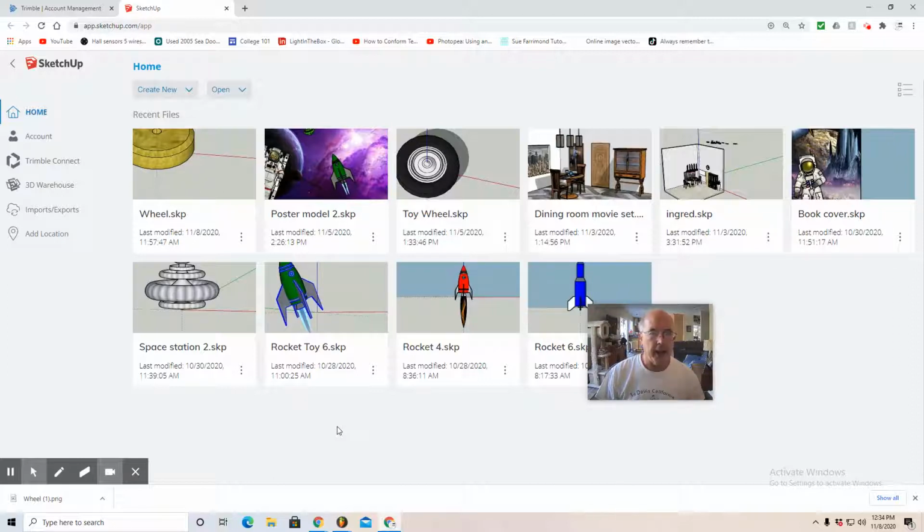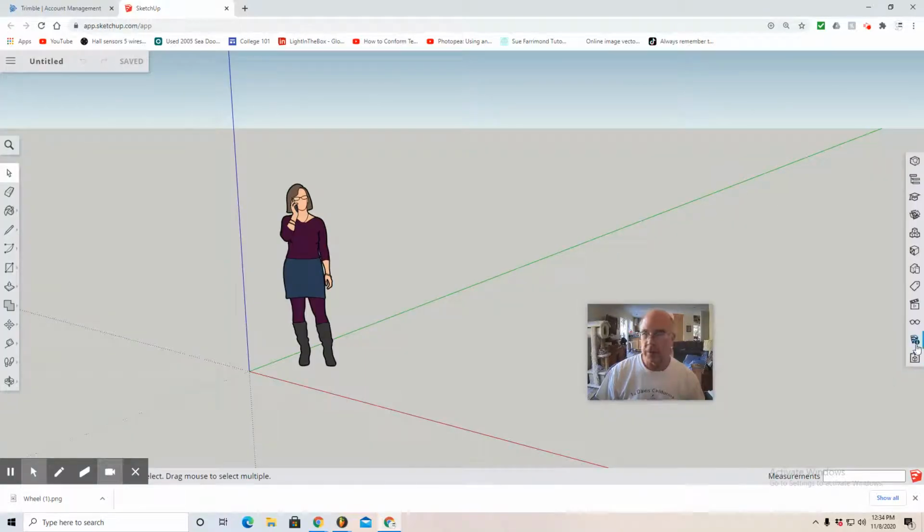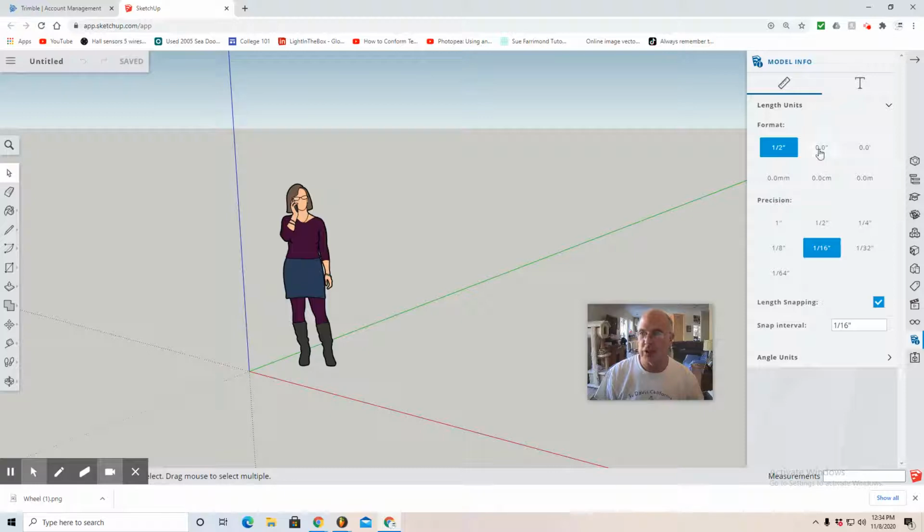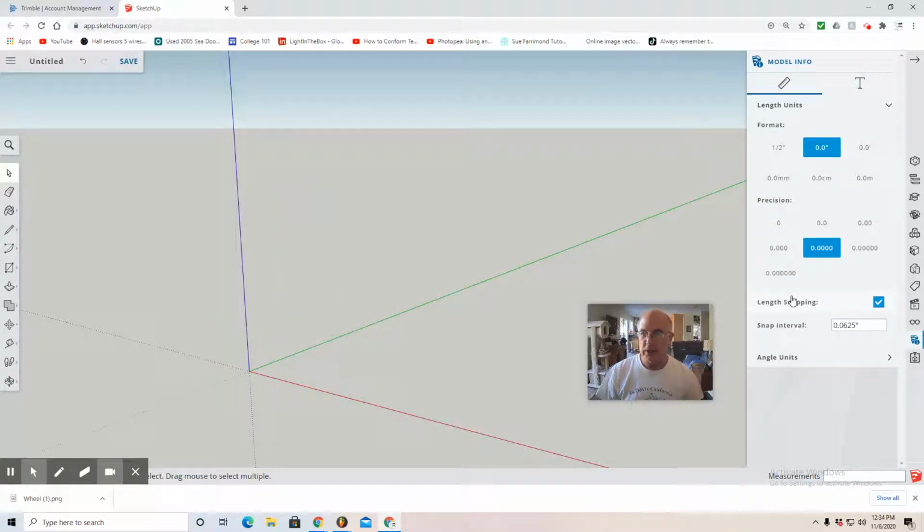To create a new part, you create new. Simple template, feet and inches. Move to the bottom right where you see the model info tab, select it and make sure you select decimals, leave the precision as it is, and leave the snap interval at 0.0625. That's 1/16 of an inch. You want to select the 5'8" lady and hit your delete key on your keypad.